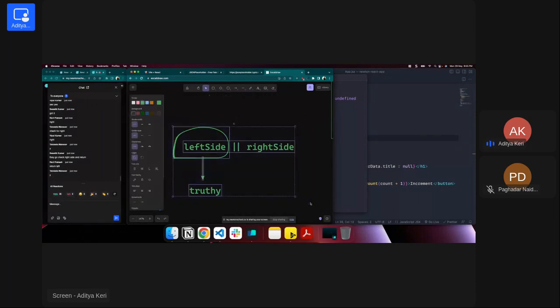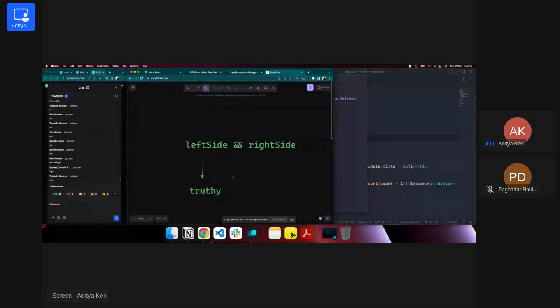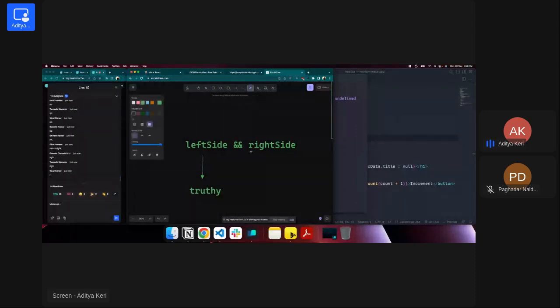Okay. What about the AND operator? Left side and right side. First of all, is there a rule that the AND operator must return a boolean value? Hell no, there's no rule as such. Now think about this. If the left side is truthy, then what does it return? Double ampersand will go to the right side only if the left side is truthy, and hence it simply returns to you whatever is on the right side. The right side can be anything. It can be a string, null, undefined, false, true, an object, a function. It simply returns that to you. That's it.